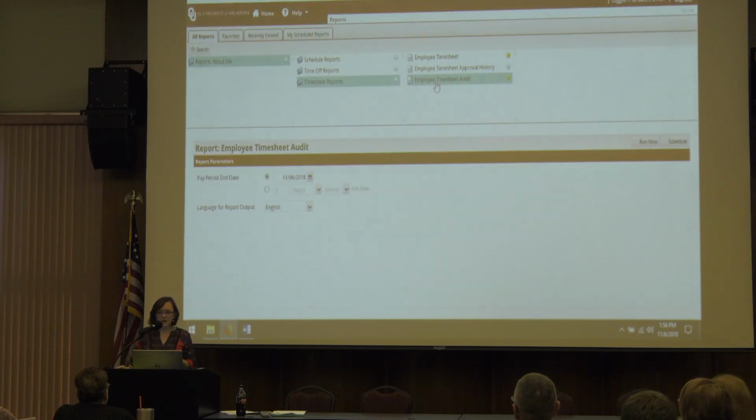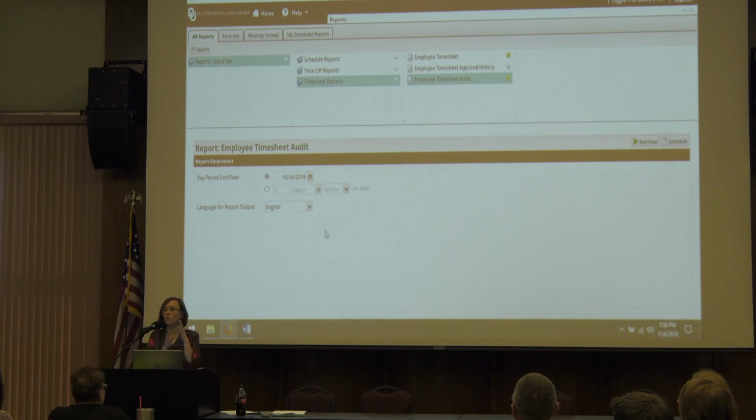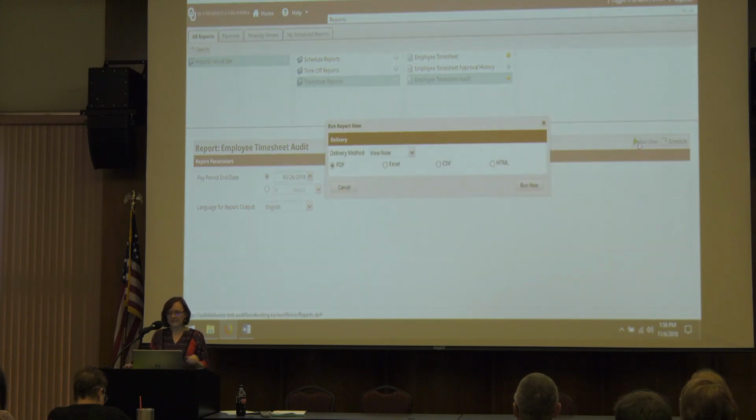The audit is the one I want to show you this morning. This report will show you if anyone touched your timesheet other than you. So you can back up. The 26th was the end of a pay period, so you're going to put a pay period end date for the one you're wanting to look at. And you just click the Run button. It's going to ask me how do I want the results. Do I want them in a PDF, an Excel, a CSV, HTML? CSV is not always an option. If it's not, it will be grayed out. I'm just going to run it.